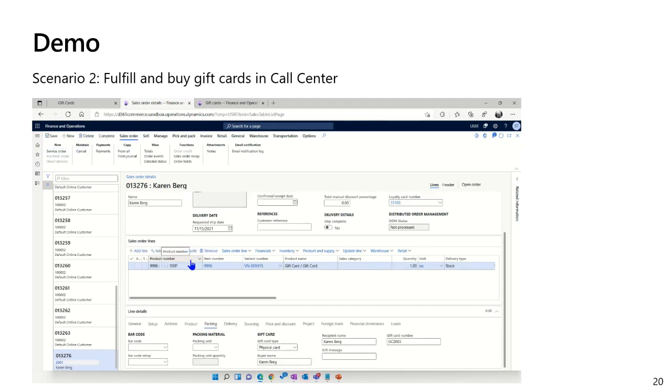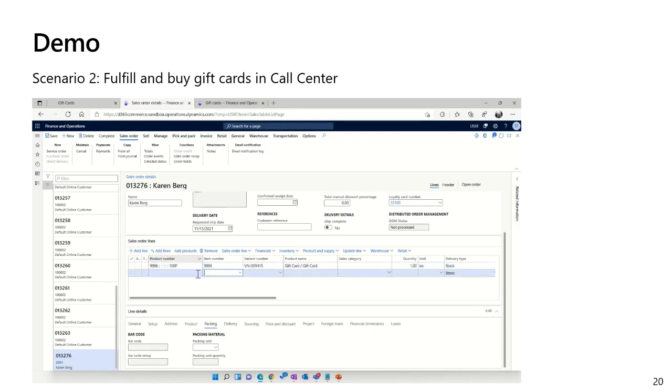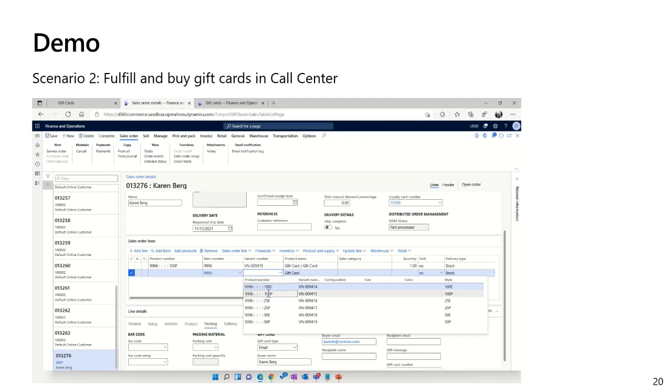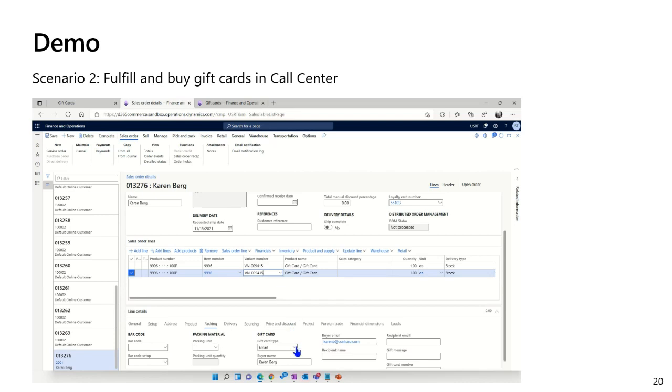And the only real difference between a gift card product in call center and other products is that set of fields on the packing tab where you can choose the gift card type, and either email or physical will work. If I were to choose email in this case, I would also have to change the mode of delivery because it's defaulting from the header. But the sales order would tell you that when you tried to save. So that's kind of how you do fulfillment and creation of new orders in call center.